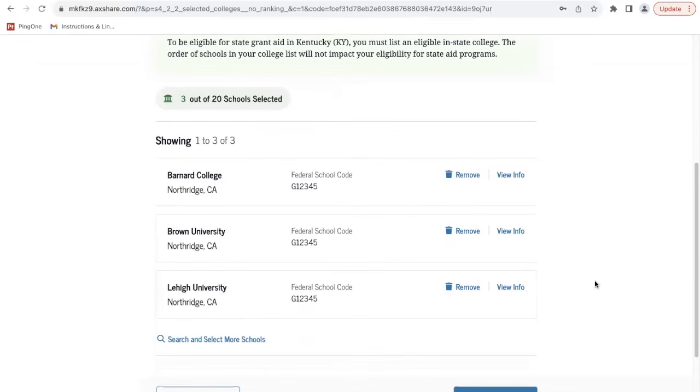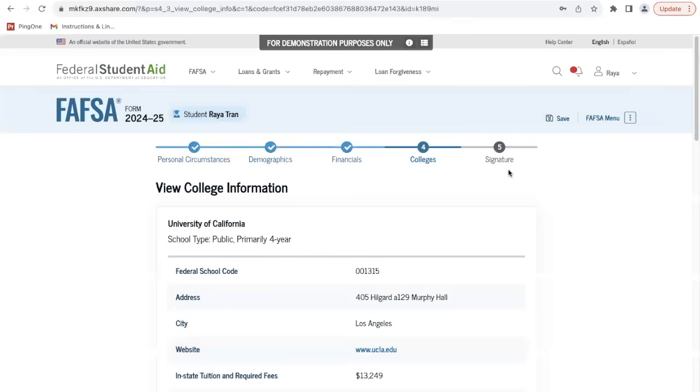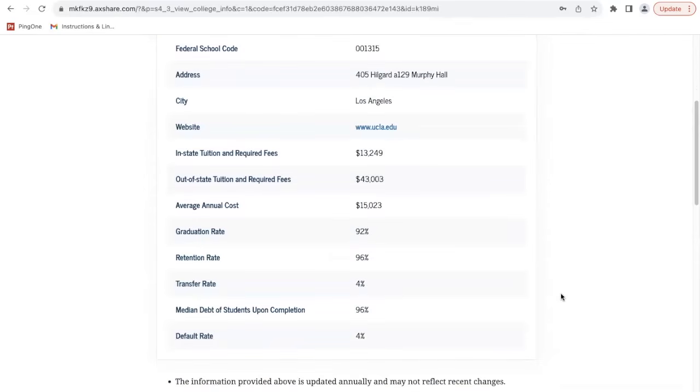Then on the next page, it'll show the list of selected schools. If you hit one by mistake, you can always remove them. But the other cool thing about the FAFSA is you can also hit view info, and it'll pull up some information about the college and even some links to the website.